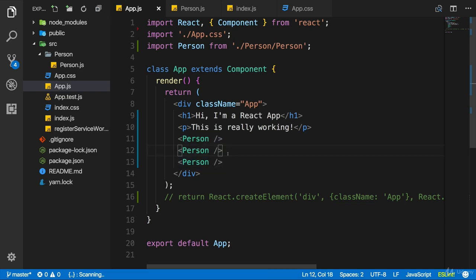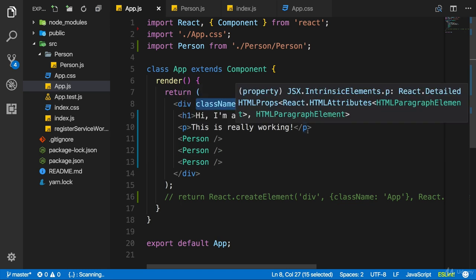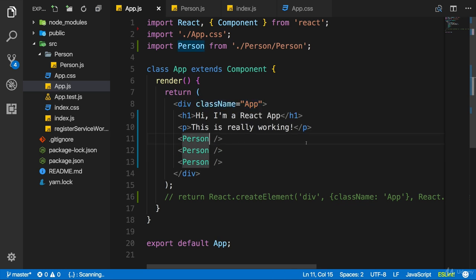Now that we know how to output dynamic content, let's make our component configurable, flexible, and dynamic. For normal HTML elements, we can pass attributes, like class name, which we can add to any HTML attribute. An input element also would have the value attribute, for example.